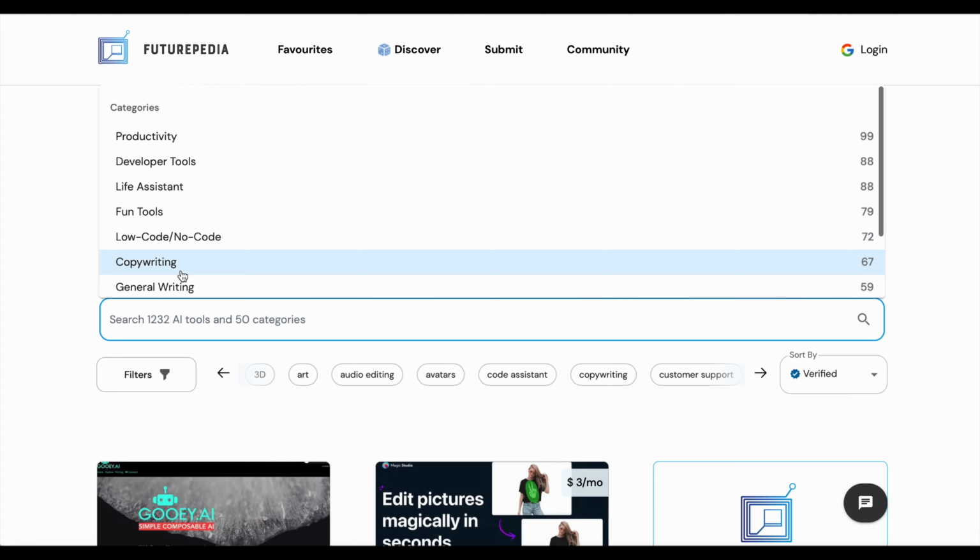So if you want something for graphic design, you can find it. If you want something for writing, you can find it, and really anything out there, including coding and Microsoft Excel spreadsheet applications. So let me show you a little bit more here about how to use Futurepedia.